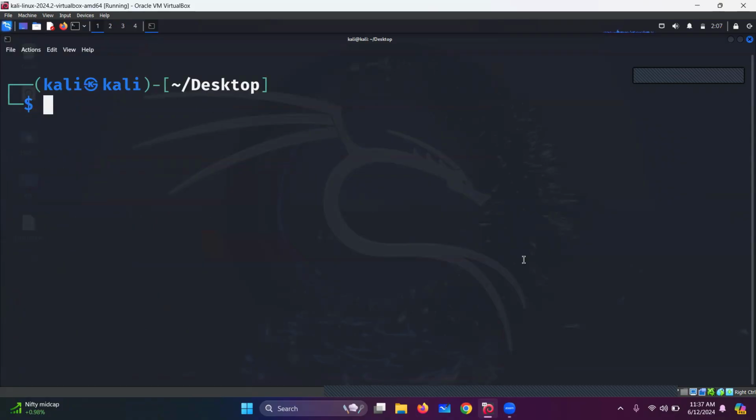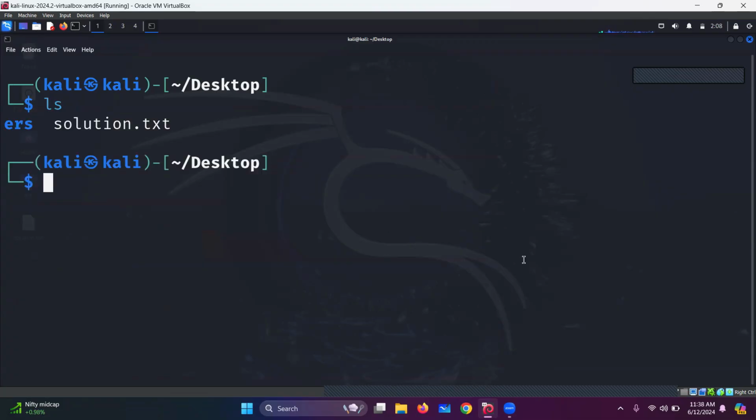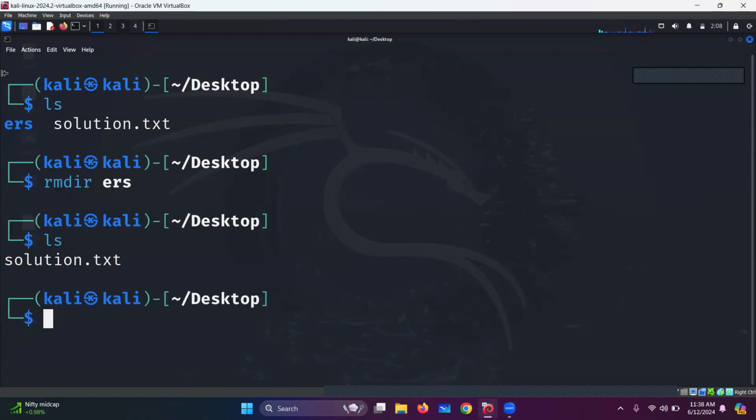And what else can we do? Let us try to delete directories. Here I have one directory, right? I want to remove that directory. Simple. The command is rmdir, remove directory. So I want to delete this ERS. Enter. That's it. It's deleted. See, previously I had ERS. Now I don't have ERS. Like that we can delete directories.